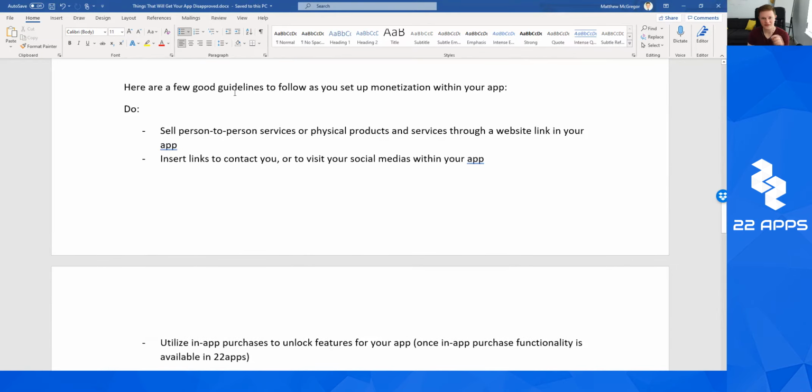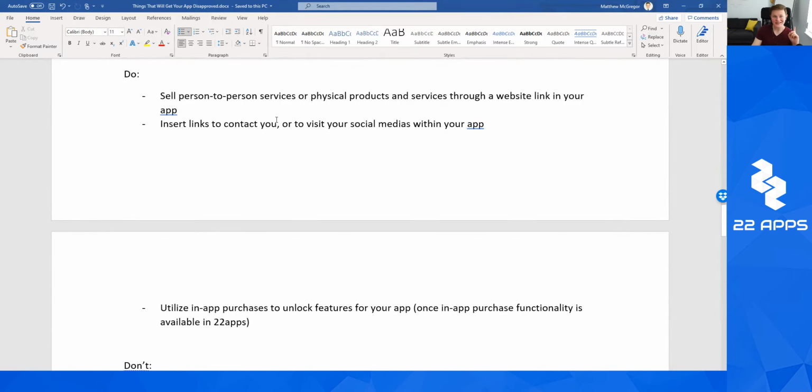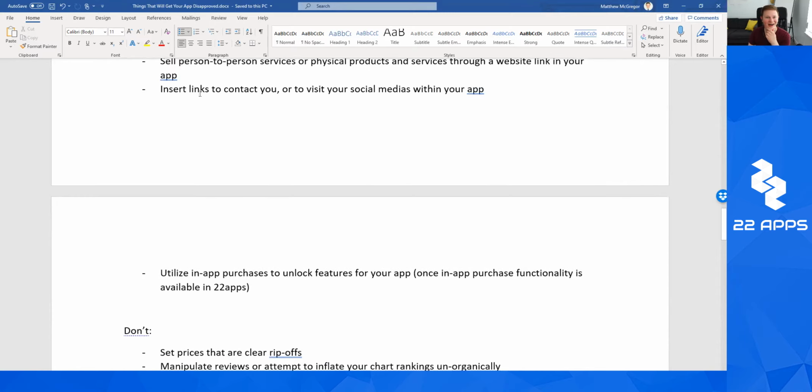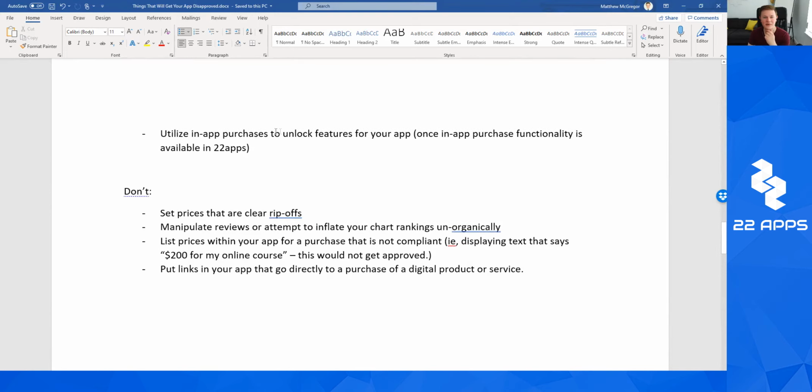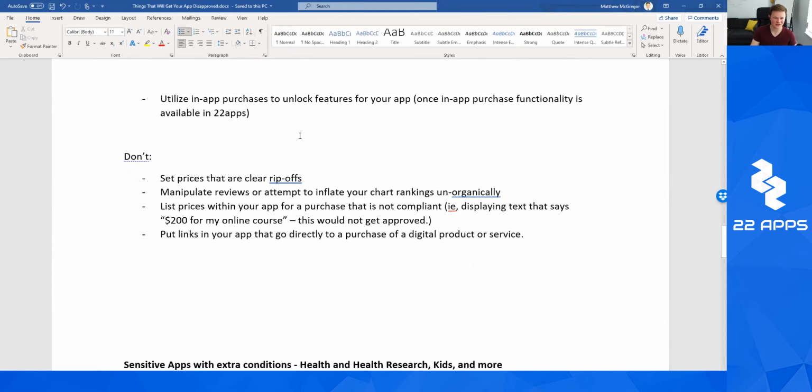Here are a good few guidelines to follow as you set up the monetization within your app. Do sell person-to-person services or physical products and services through a website link in your app. Insert links to contact you or visit your social medias within your app. Utilize in-app purchases to unlock features for your app. So this is coming most likely at the end of this year, if not in early 2022.